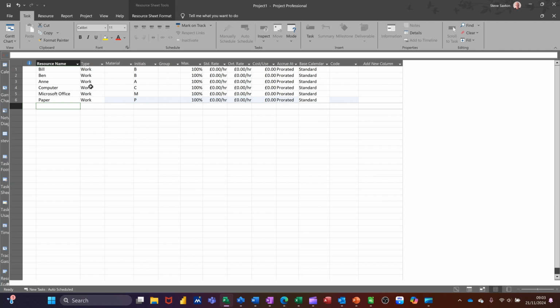So there's three types of resource: work, which the people are, and then material, and then cost. I'm not going to do the cost one in this little demonstration, but I have other videos with cost in. So you can see that there, material, they're all material. You've got material label there. So for example, I could put PCs next to computers instead of computers, because that's what would appear on the Gantt chart. MSO, Microsoft Office, and then paper, not much I can put there, but I'll put pack. You can see how that works.